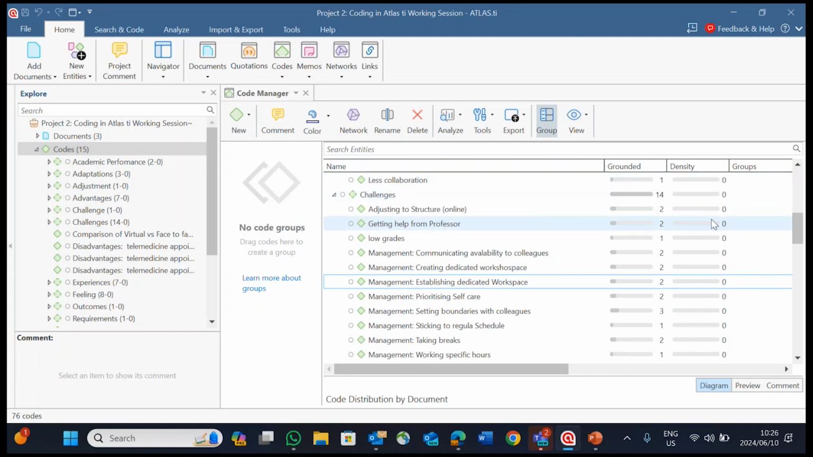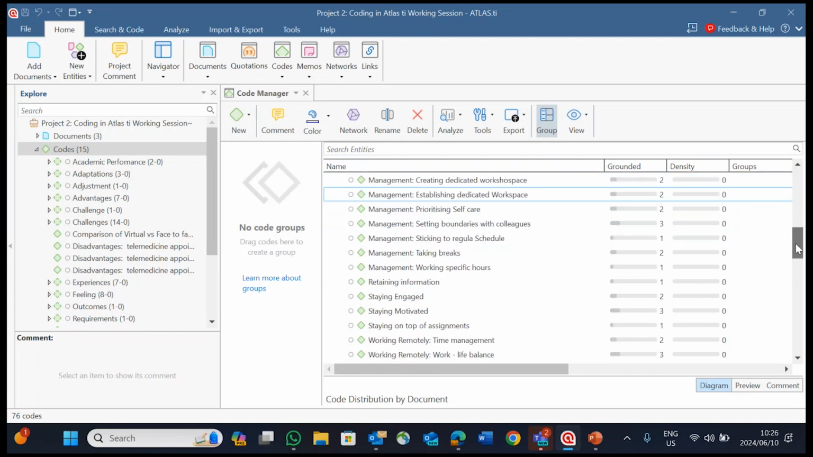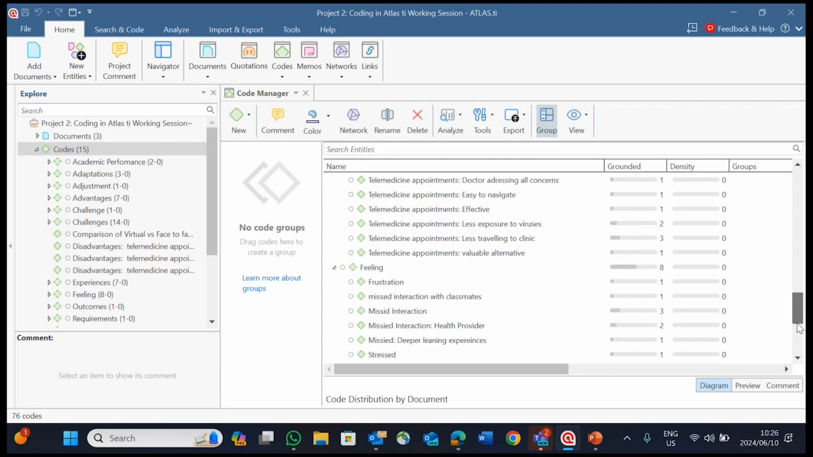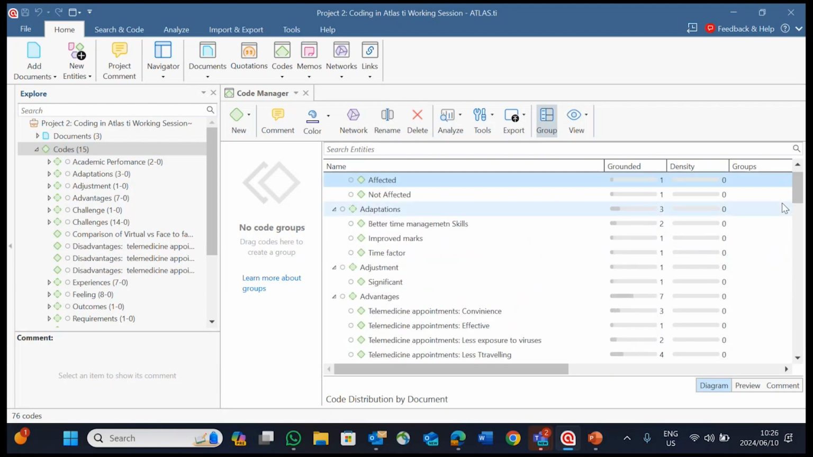Then on density, you can see it's 0 now because we haven't linked any codes, so there are not even any relationships. But as soon as we form these relationships, you will see these numbers coming up. Also, on the groups, we haven't attached these codes to any code categories or code groups. So as soon as we've done that, you will notice our code manager will change. There will be some numbers in the density and some aspects in the groups.